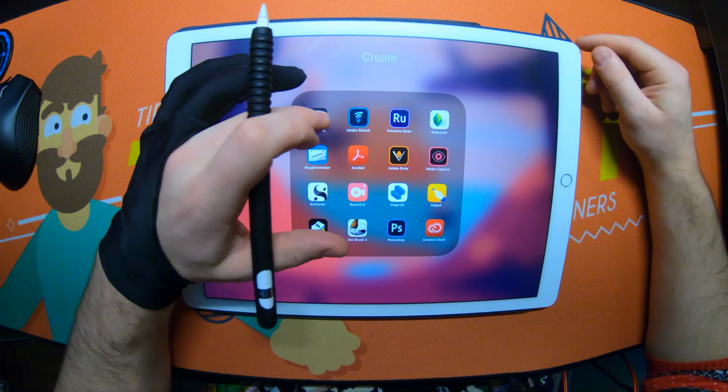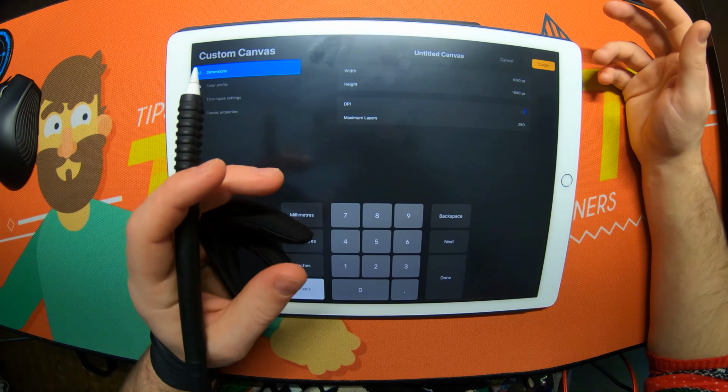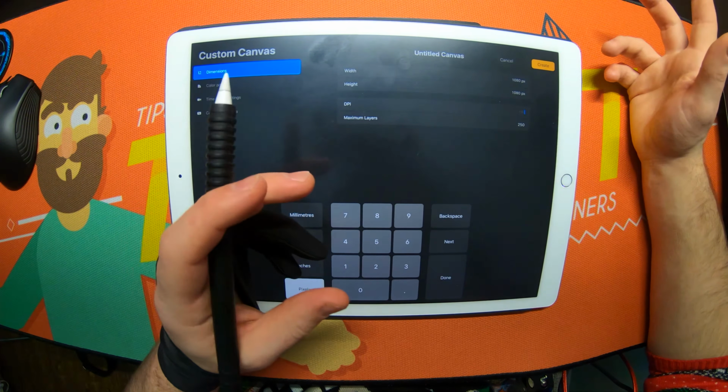I'm going to create a new canvas option for this one just because it's a complete course. 1080 by 1080 is totally fine. DPI is dots per inch. That's basically how many pixels you're going to cram into the same amount of space. 72 is usually the standard for screens, but lots of screens these days have higher DPI ratings, such as this iPad that I'm on. So I'm going to leave that on 150.